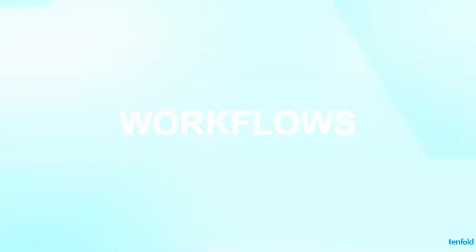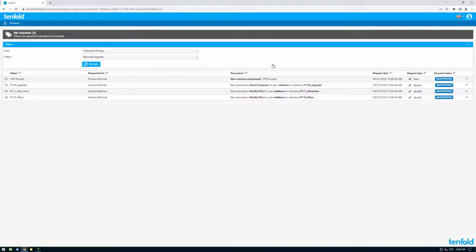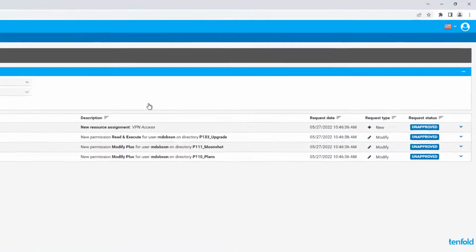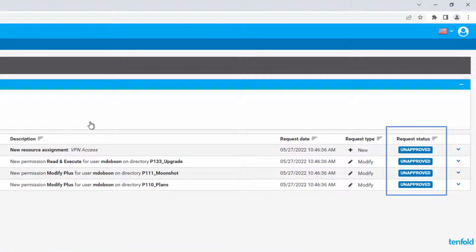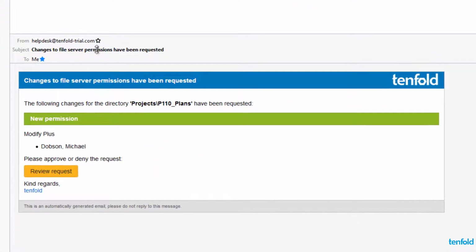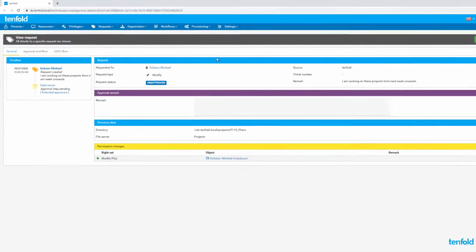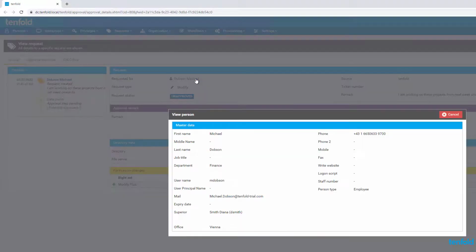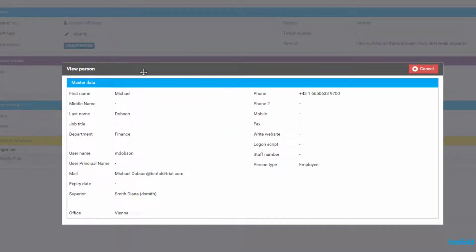Workflows in Tenfold ensure that requests submitted by end users are not executed without first being reviewed. The decision as to whether the user should receive a permission or not lies in the hands of the appointed data owner. When a request has been made, Tenfold informs the associated data owner about it, who must then review the request and either approve or reject it.